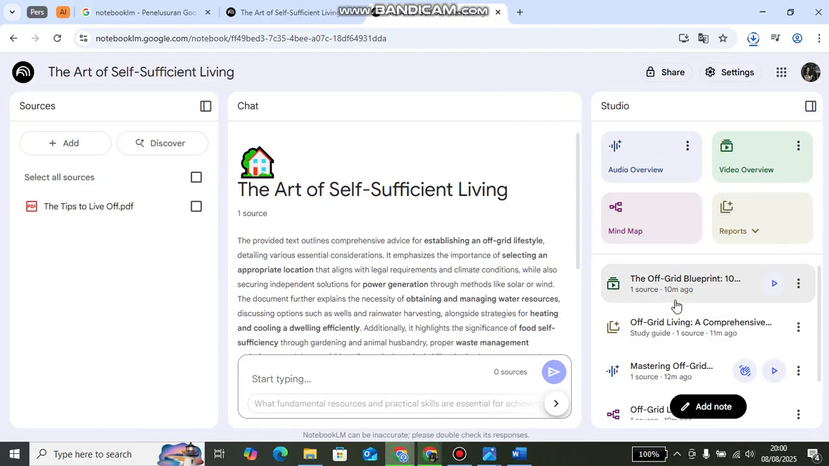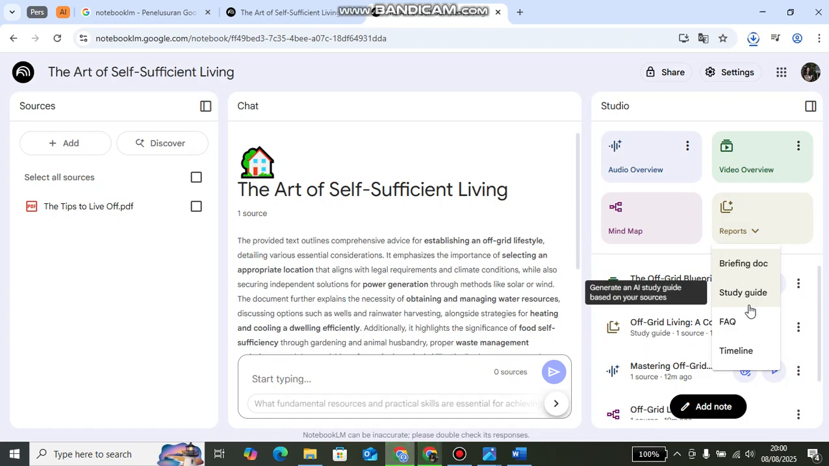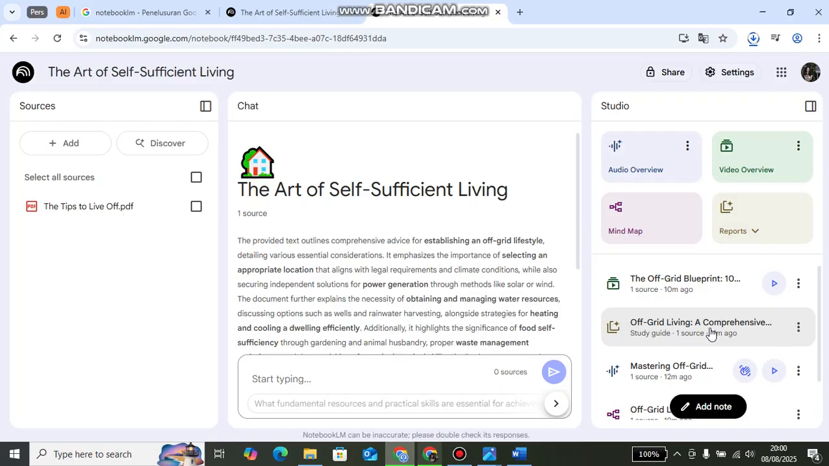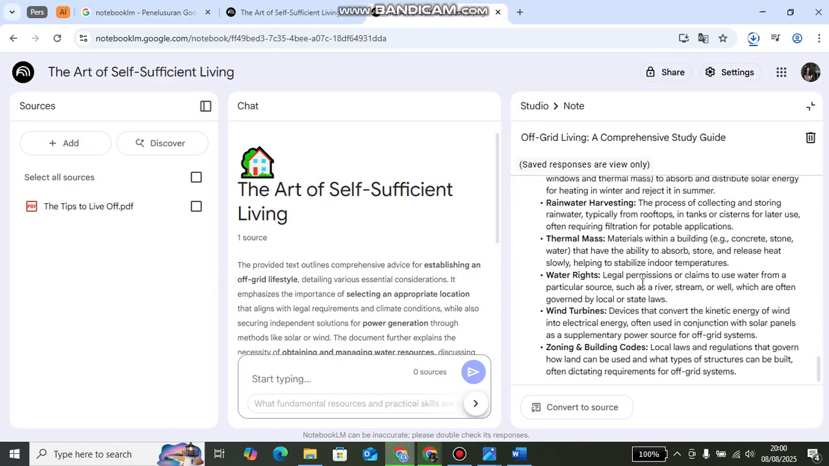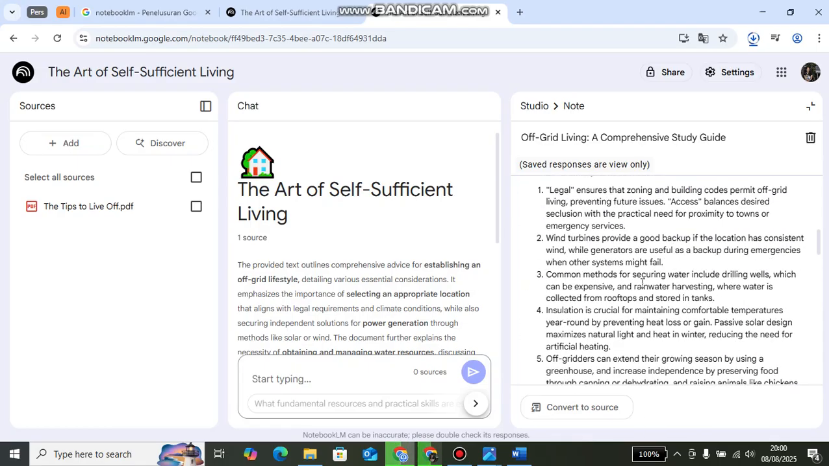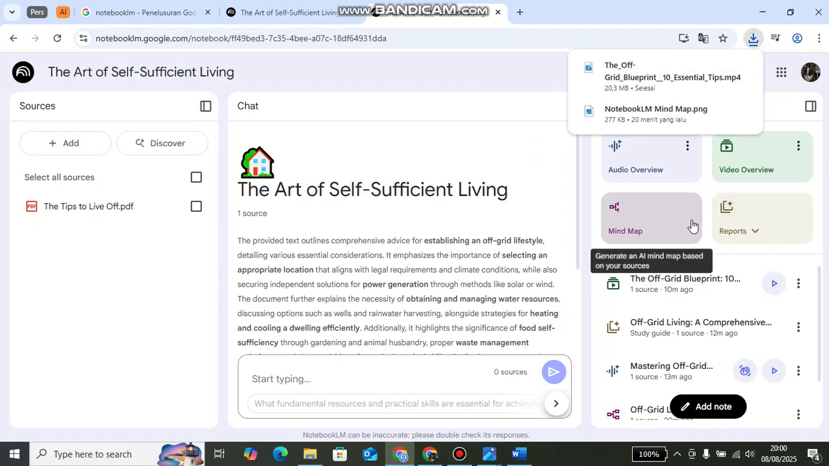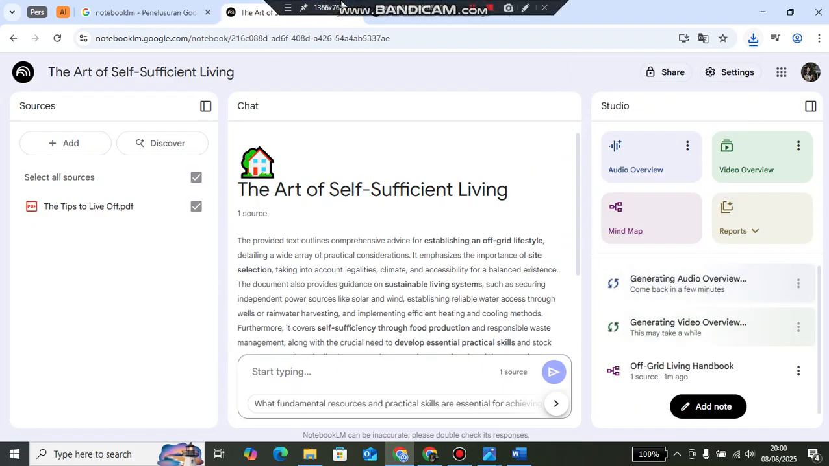And if you would like to have the report, let's say, or the briefing document, the study guide, then you can just click it and it will give you the result over here. Let's say I have chosen the briefing document, and these are the points that are informed in this presentation. So it is very detailed, right? And it is for free, and it will help you to present your ideas to your audiences.